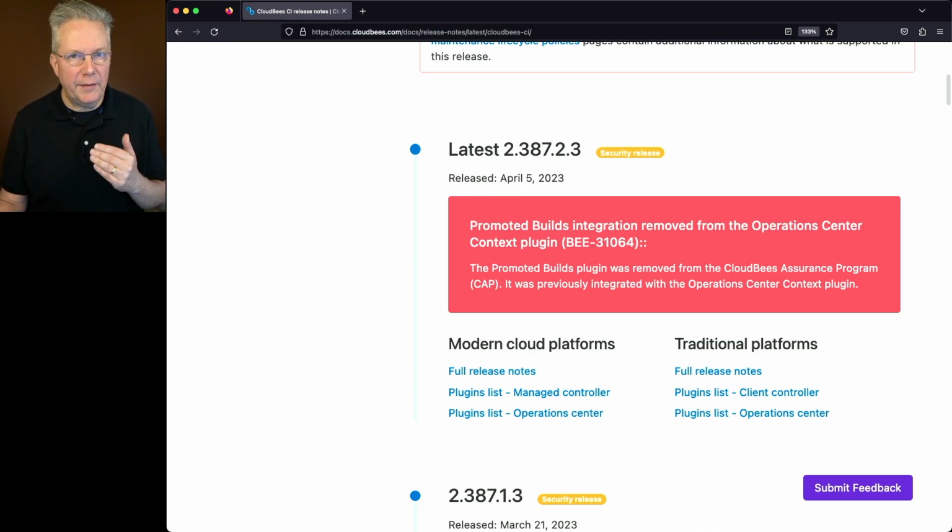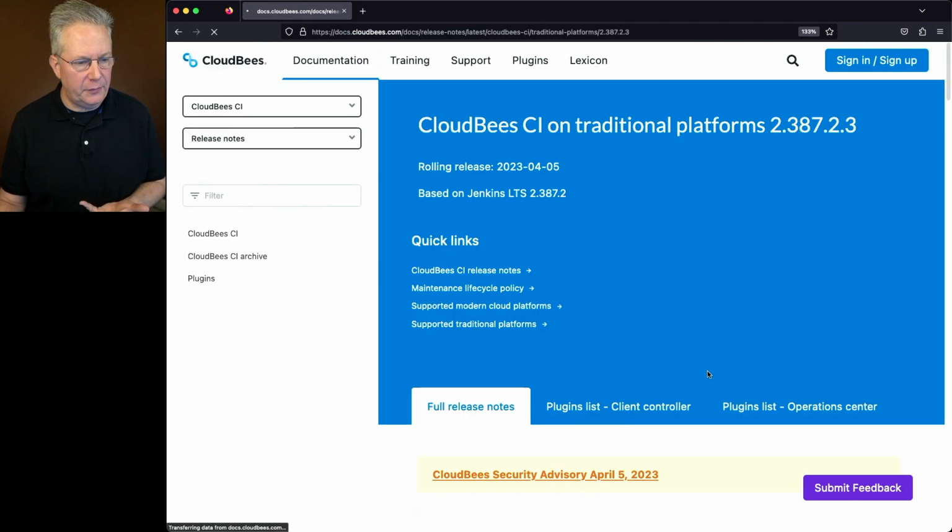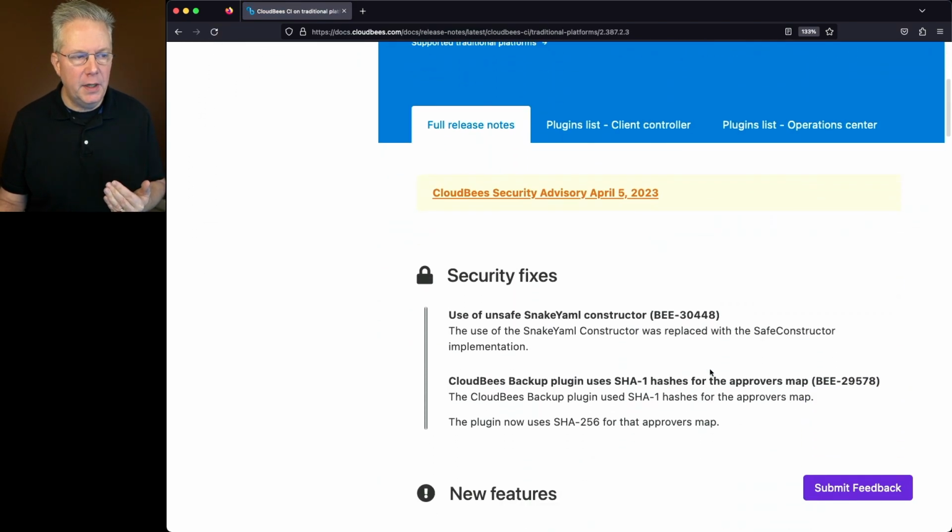So you'll notice here that we have release notes for both traditional platforms and modern cloud platforms. We're first going to start with traditional, and then we'll go over to modern cloud platforms and talk about the items that are specific just for modern cloud. So if we go into traditional platforms, what we'll see at the very top is there was a CloudBees security advisory released along with this version.